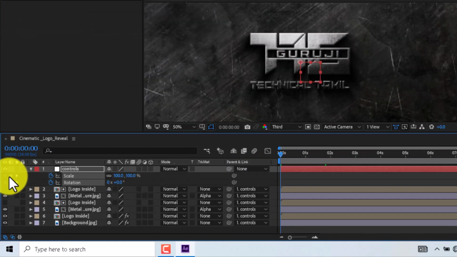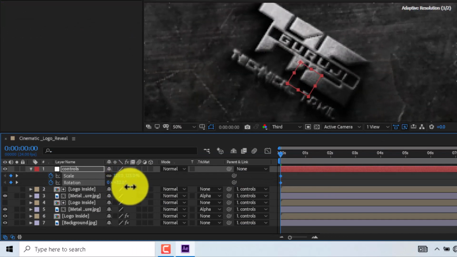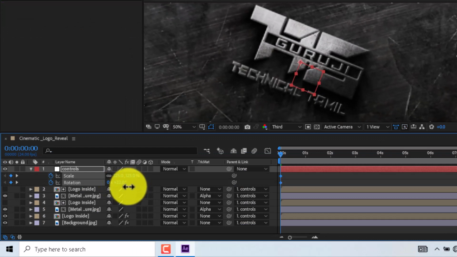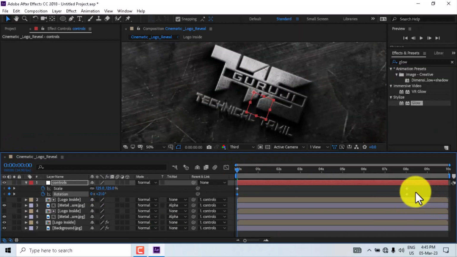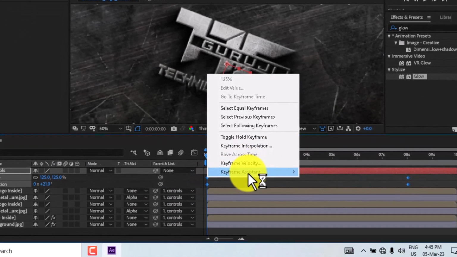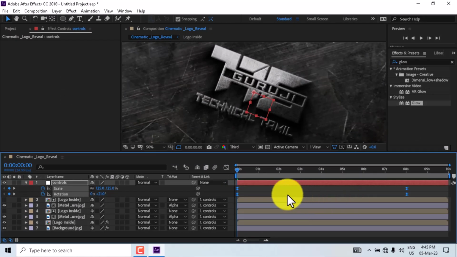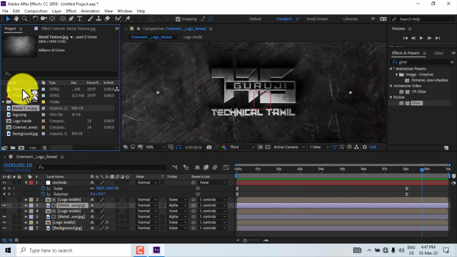Now make sure you are in the first frame and change the scale value to 126%. Also change the rotation value to 22 degrees. Here we have this smooth animation. Now select all keyframes, right click on it, go to keyframe assistant and select Easy Ease. Cool. Let's move to the next step.